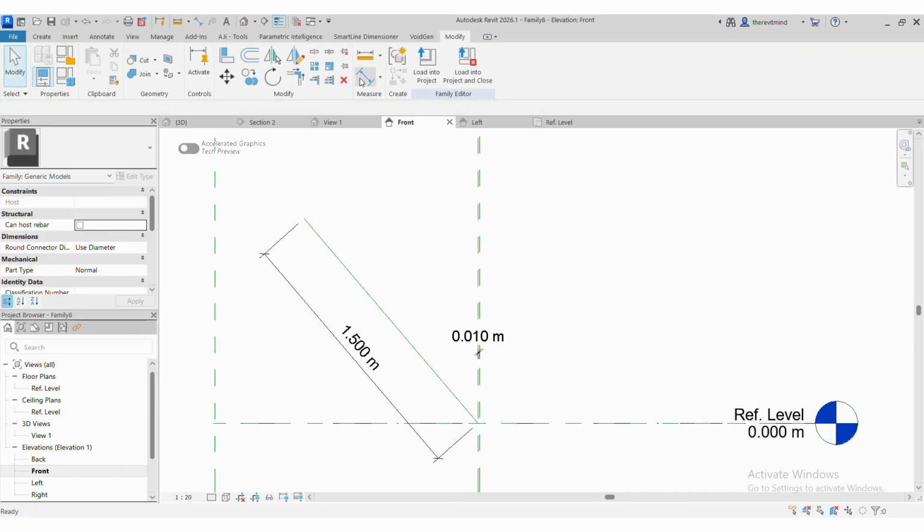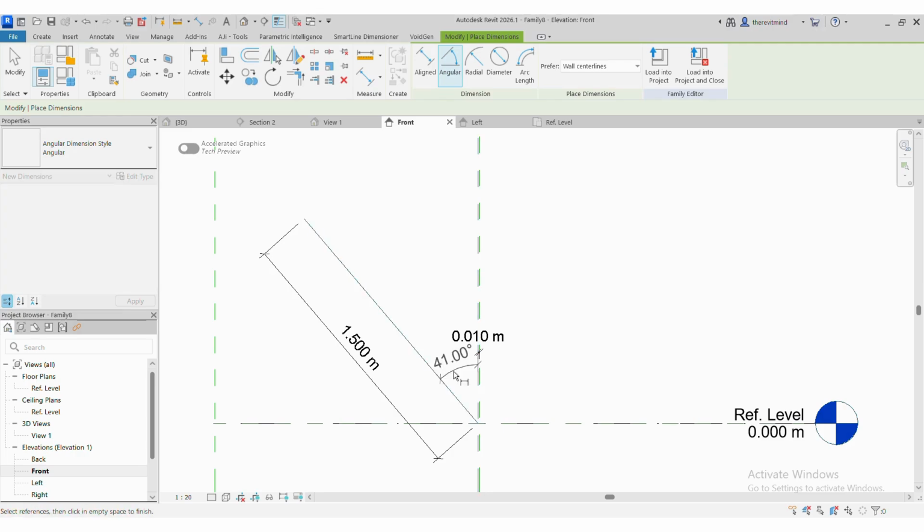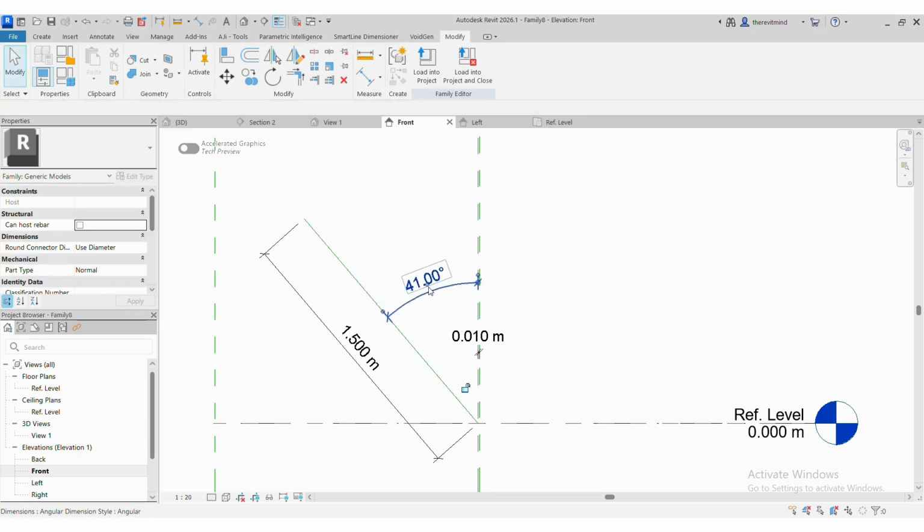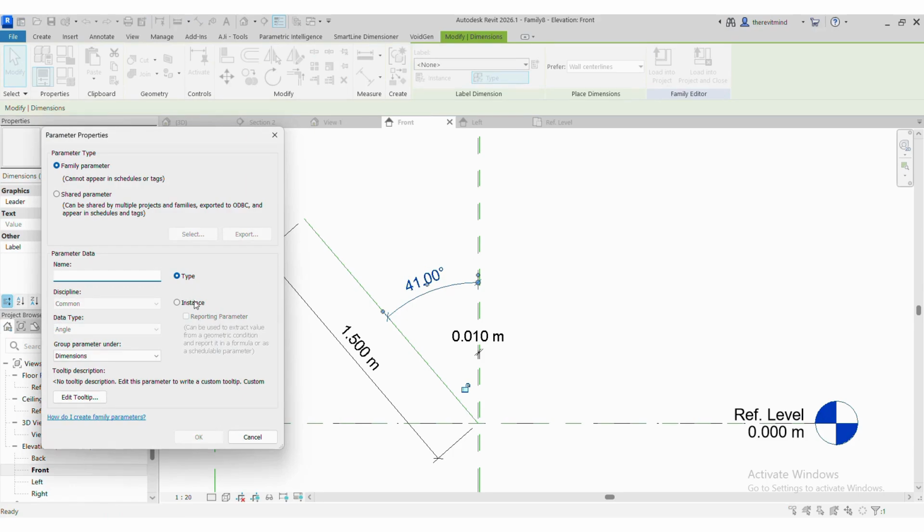Next, we introduce an angle parameter, which will control the opening and closing movement of the facade. We connect this parameter to the reference line and test it to make sure it rotates properly.